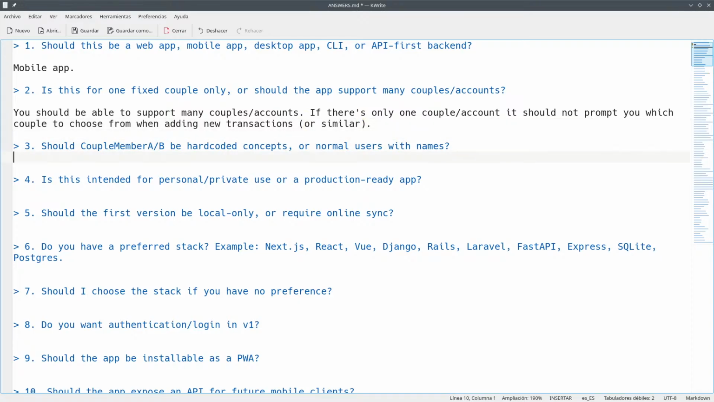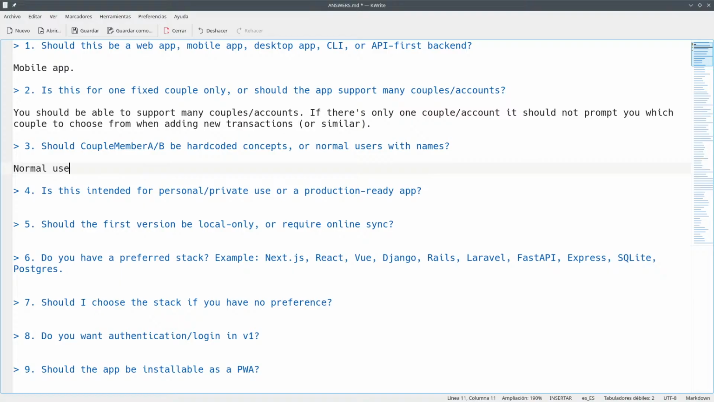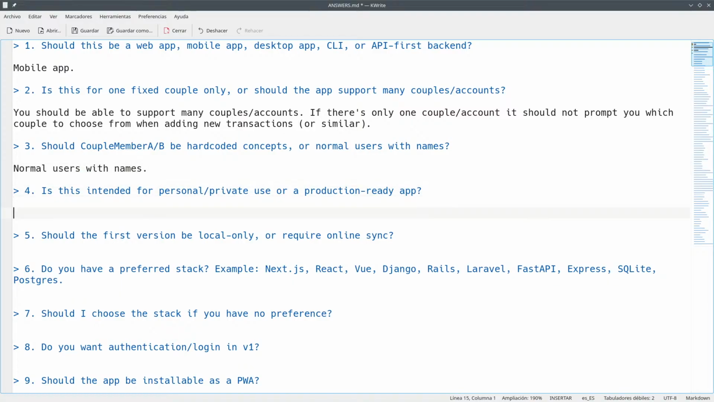Should couple member A and B be a hard-coded concept or normal users with names? Normal users with names. Is this intended for personal, private, or production-ready use? Personal, private use, but it might be a production-ready app in the future.